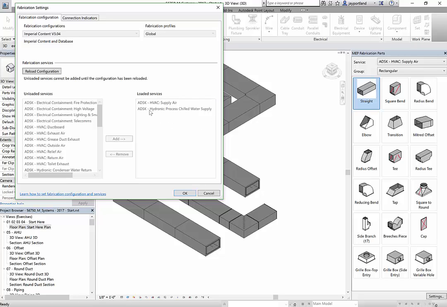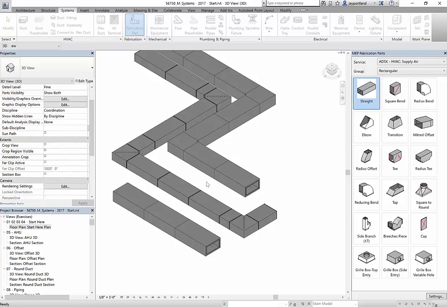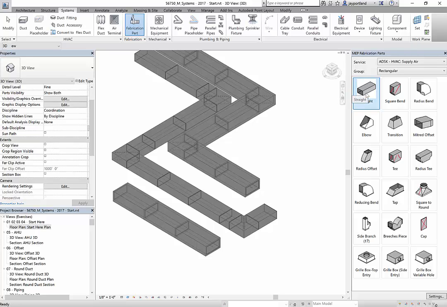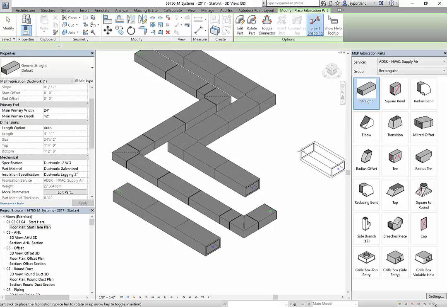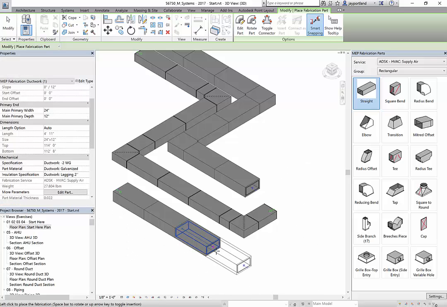The services that are currently loaded in my model are also grayed out. So what I have to do is reload the configuration, and it's going to look at the current configuration that I just modified in CamDuct, and give me all of those options. So I'll hit OK here, and then I'll bring in a straight. Remember, the last time I did that, it was brought in with the insulation specification set to off. Now I can see that the insulation specification is ductwork lagging 2-inch. So that's one way that we can do that.